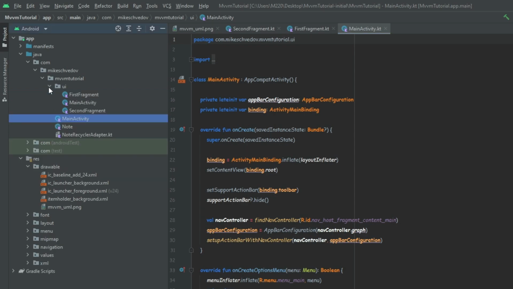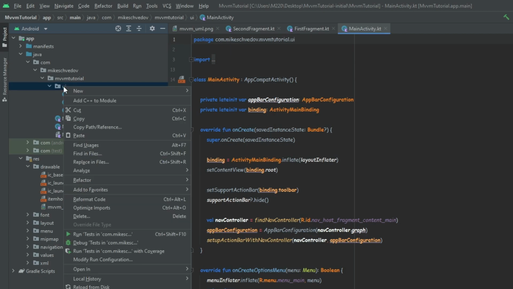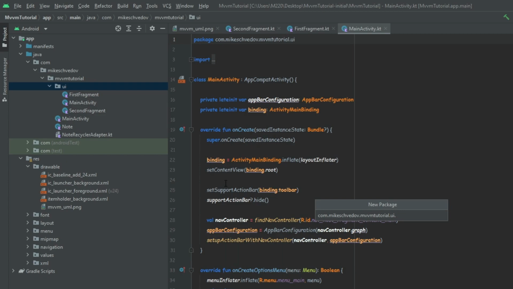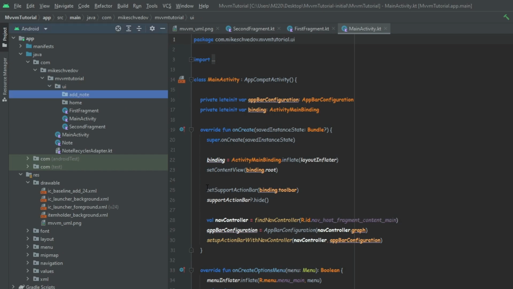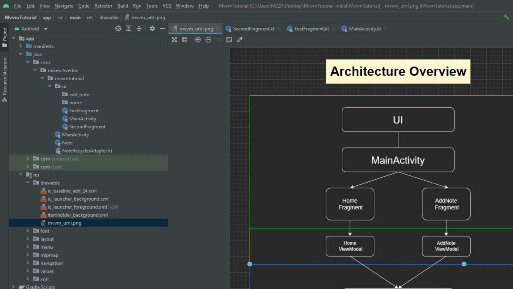Now inside the UI, we also want to separate it into different fragments, right? Because each fragment will have its own view model, so we don't want to have a lot of different fragments together. So we're going to create another package inside for the home and one package for the add node. Okay, so this is this home fragment and the home view model, and also this add node fragment. Okay, so we just want to separate them.